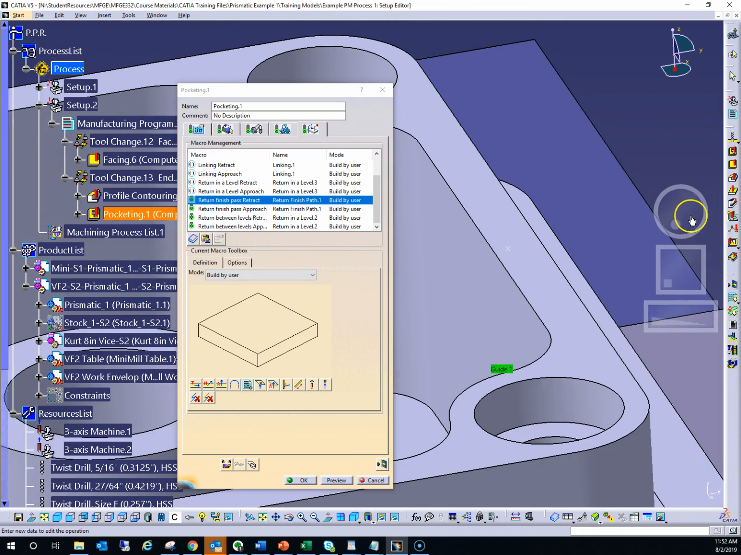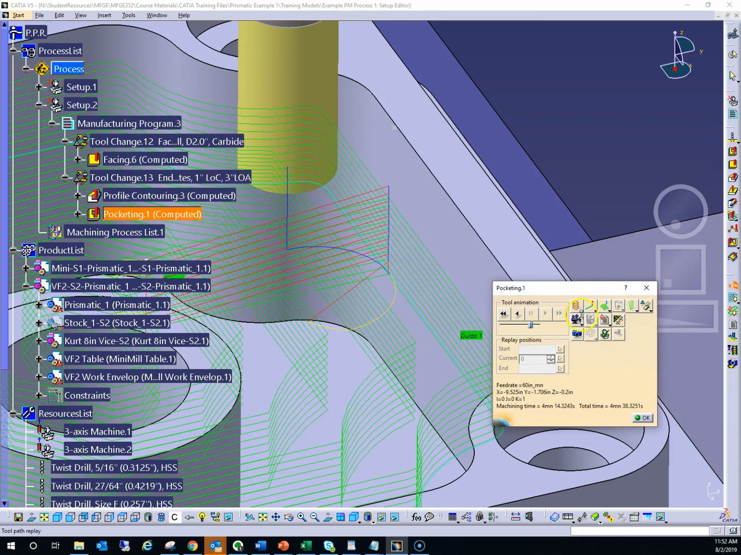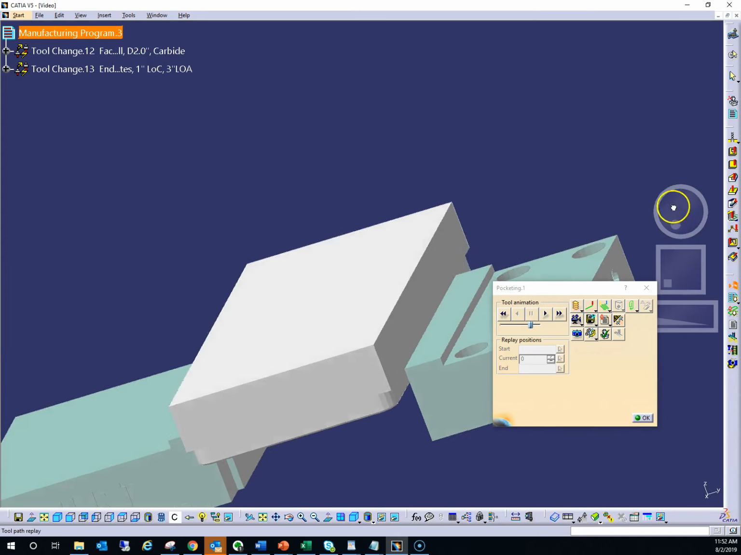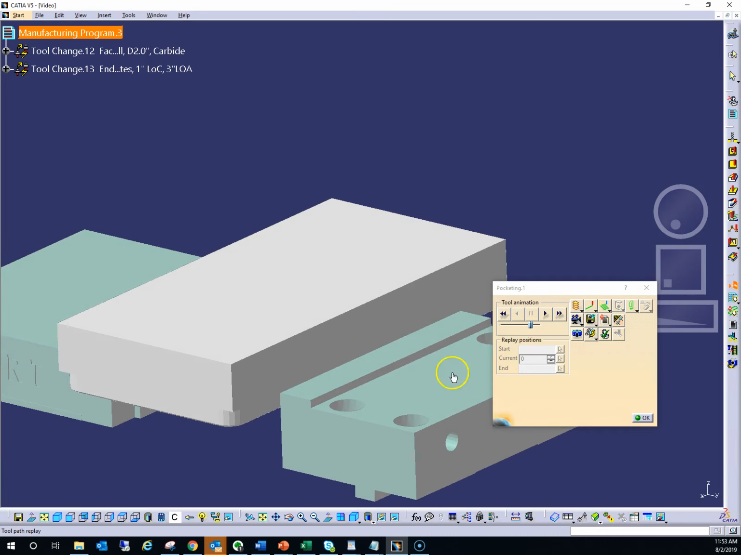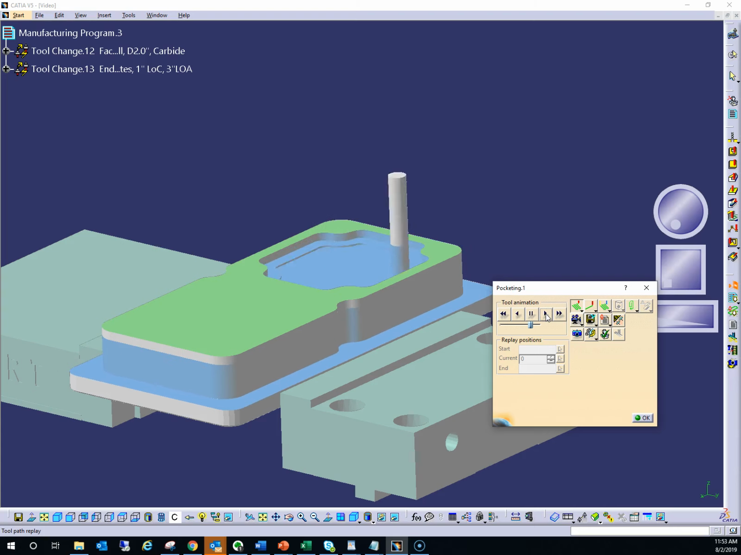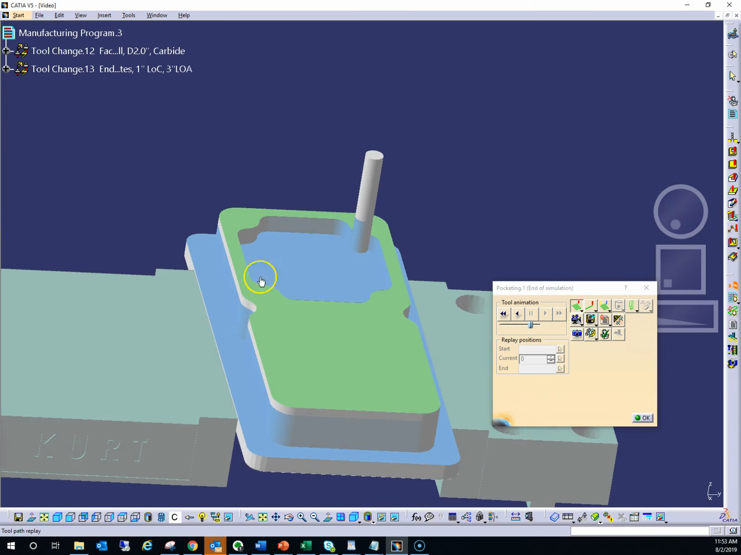So again, in summary, let's go ahead and rerun our tool paths one last time, and let's go into our material removal just to make sure that we haven't missed anything, because if you remember, one of the issues we had previously was that the cutter was running through the wall of the part at the end of the profiling operation. Let's switch our replay mode to continuous replay, and let's go ahead and run. There you go. That collision has been removed.